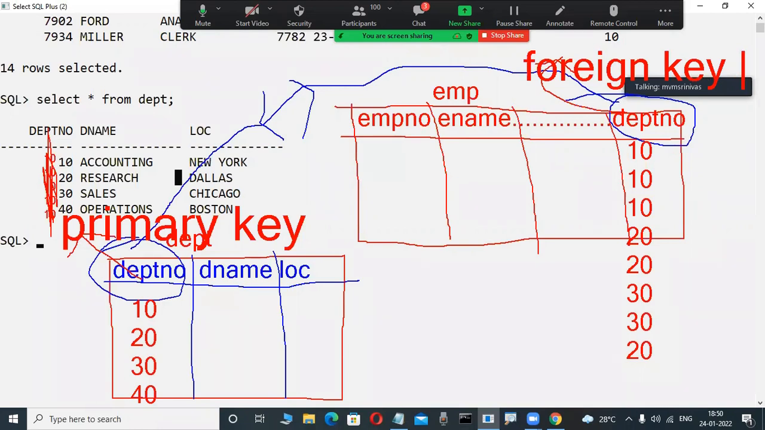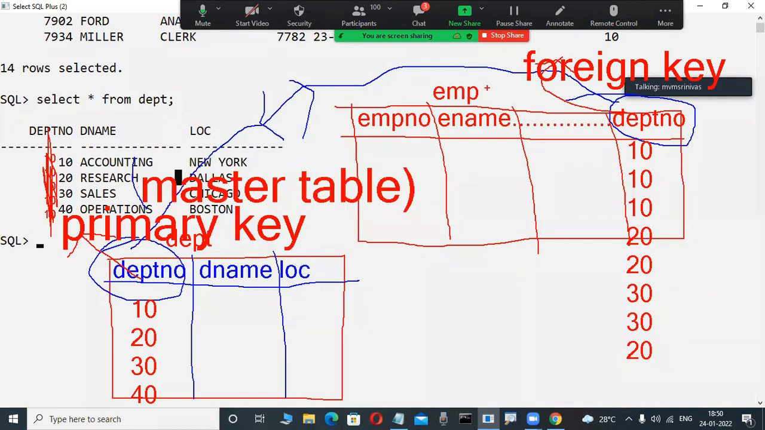Whenever a table having a primary key is related to another table's foreign key, this primary key table is also called what? Master table. Observe here, this is a master table, where the primary key is available. Again, the table where the foreign key is available is also called what? A child table or detail table.